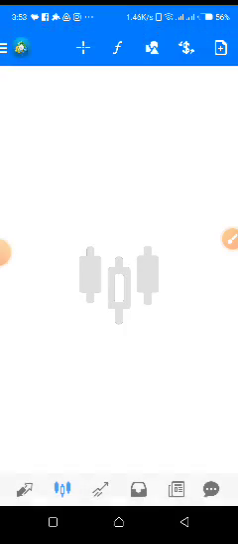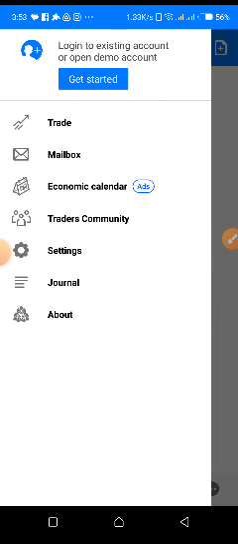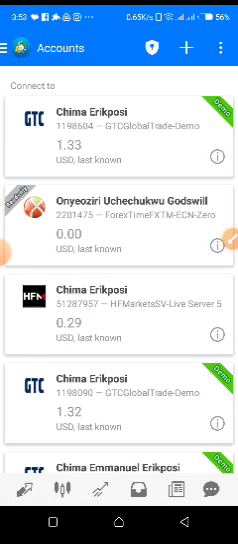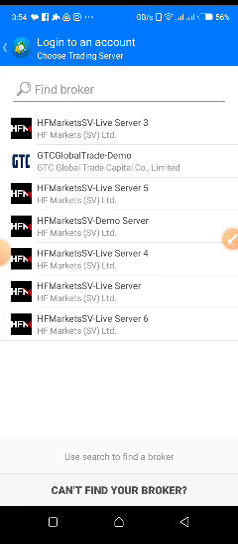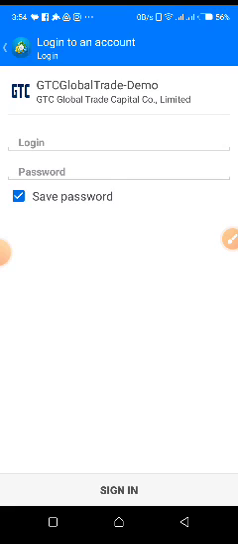Once it opens, I will click on the three vertical lines at the top left corner of this app. You can see get started. I will click on the plus sign at the top right corner of this app, just to log into my account. Now, log into an existing account is what I will use. I'm going to look for GTC. If it's not among these ones listed, you just type it. So I'll be clicking on GTC Global Trade demo account.